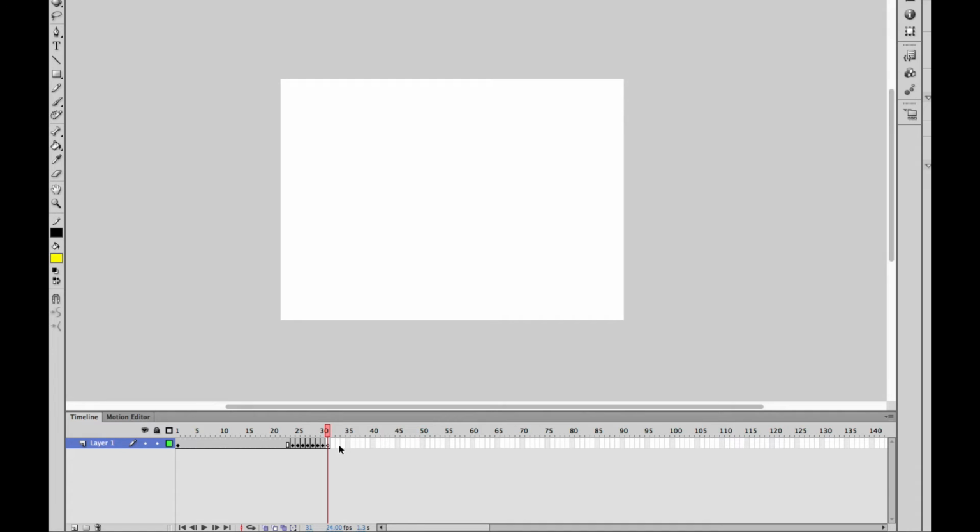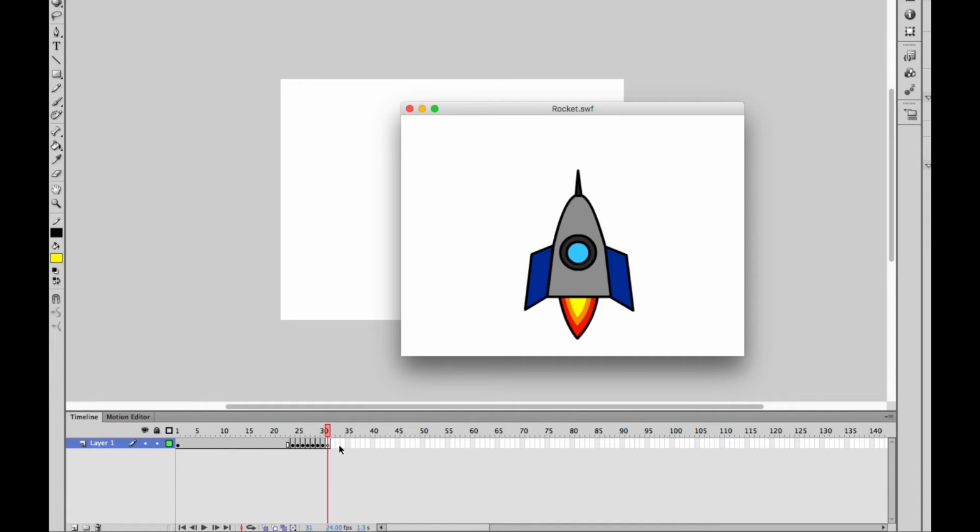So if I preview this now, if I do Command Enter, you'll see for 1 second nothing happens, then our rocket takes off. Now it's immediately looping back to the start. We probably want to have a bit of a pause, a bit of a delay. So as the rocket takes off, it goes off the screen. We can wait for a couple of seconds and then come back to the start again.